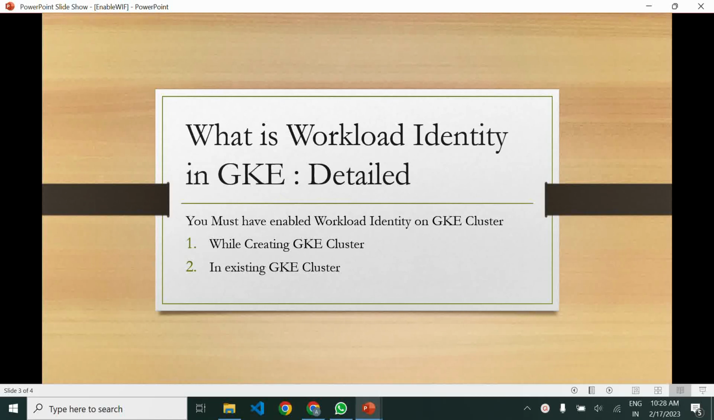But before going into what workload identity is, please make sure that you have enabled workload identity to get it working. How can you enable it? You can enable it in two ways. One is while creating a GKE cluster. Another way is on an existing GKE cluster. There is a video that I have already made, so you can check how to enable GKE workload identity. But before working with workload identity, let us discuss what this is.